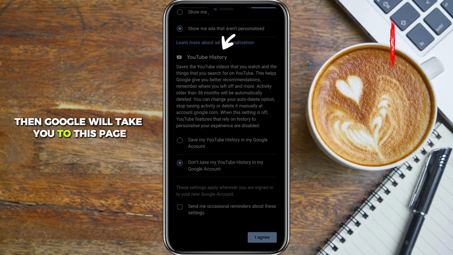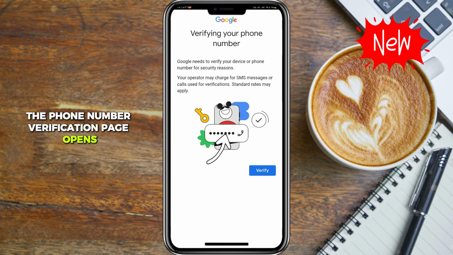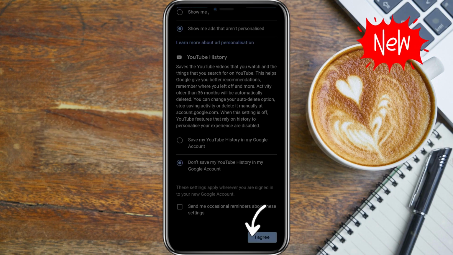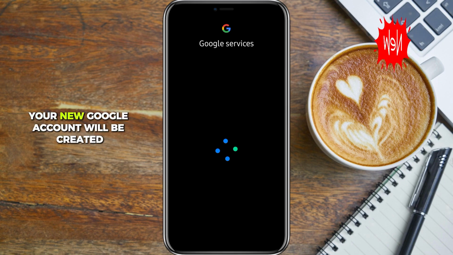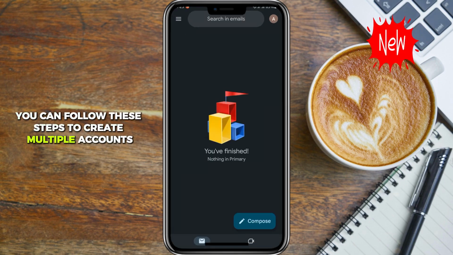Then Google will take you to this page. If instead of this page, the phone number verification page opens, I will give the solution later. For now you need to select I agree. When you select I agree, your new Google account will be created. Friends, you can follow these steps to create multiple accounts.